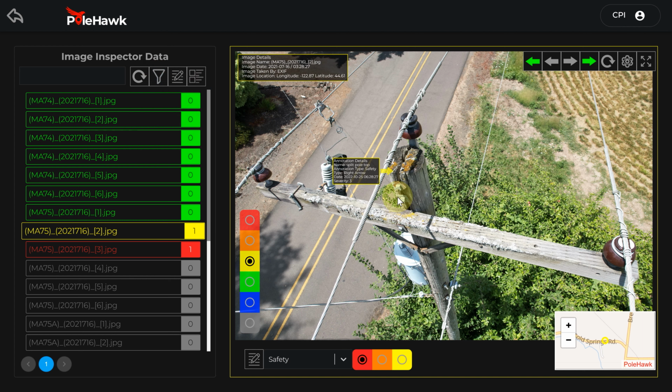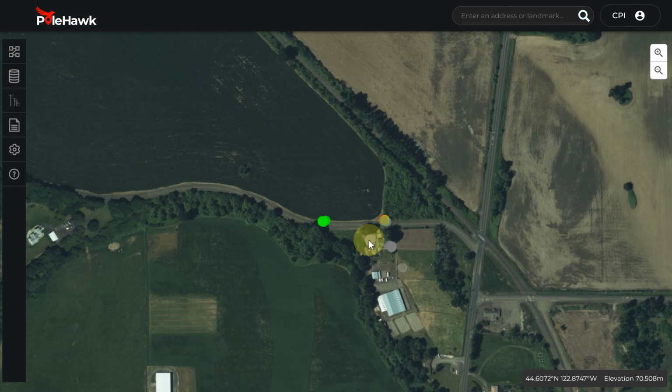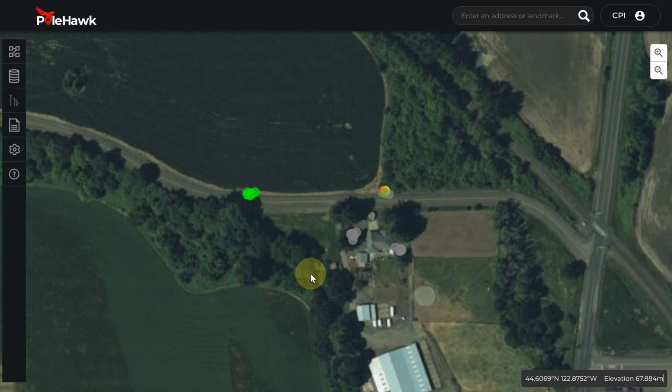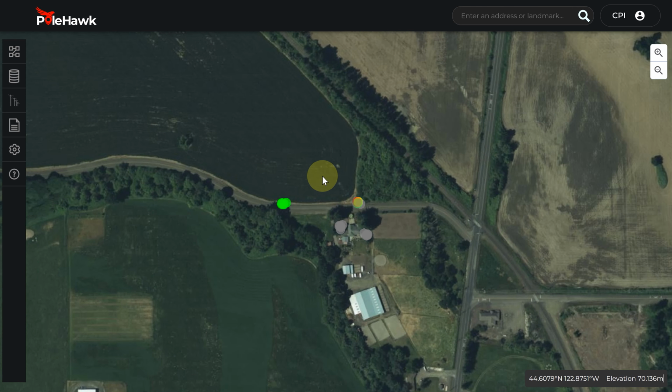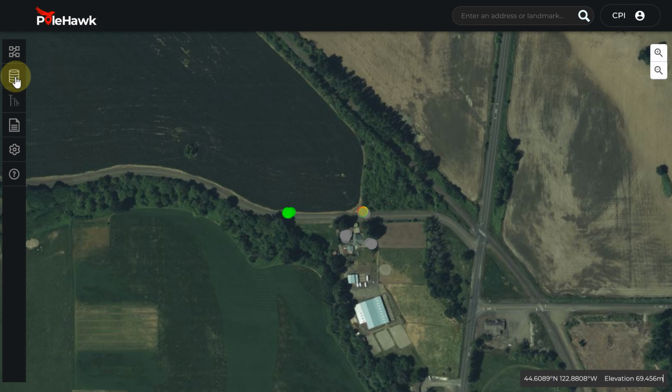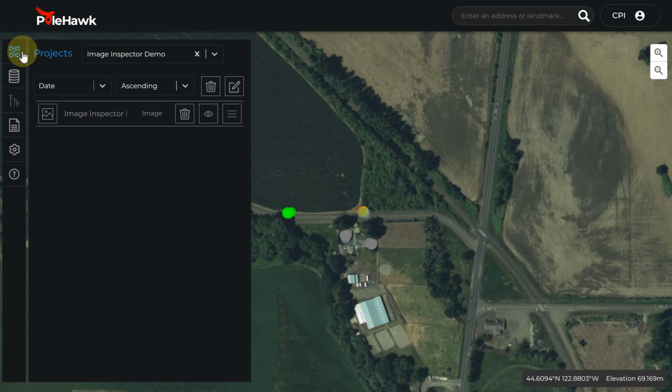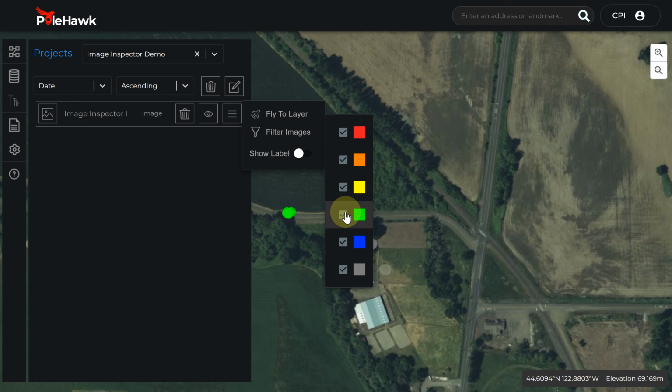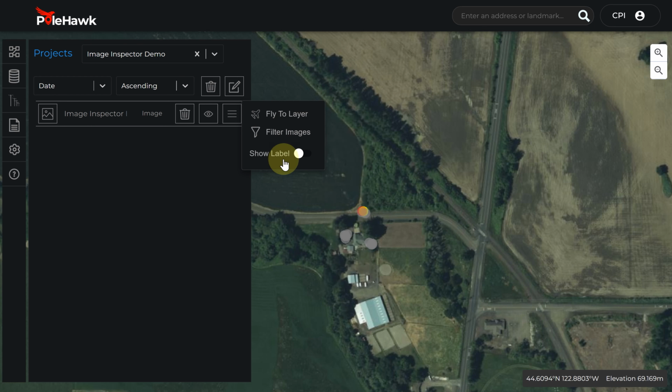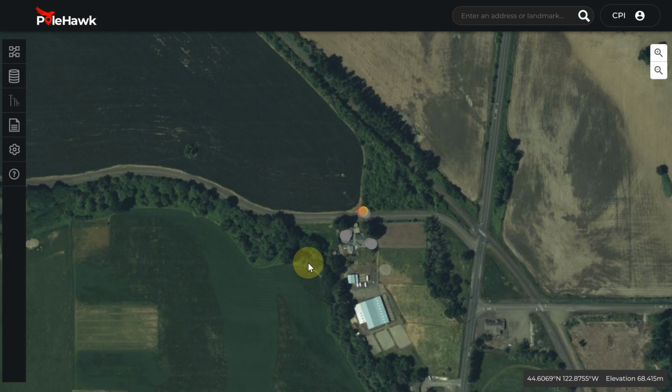When you want to exit the image inspector, just go up here to the top left and click back. And as you can see, the icons have changed color. If you go up here to the projects, you can also filter the images same way you do in the image inspector. So, I think that pretty much covers PoleHawk Image Inspection.